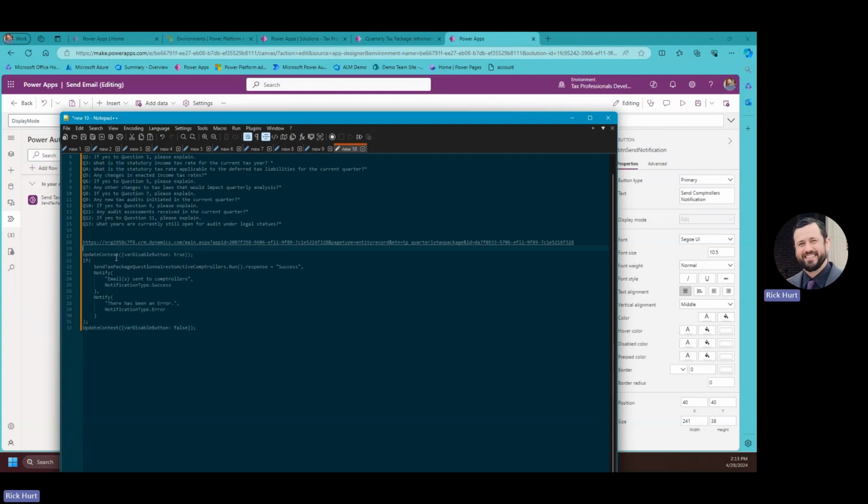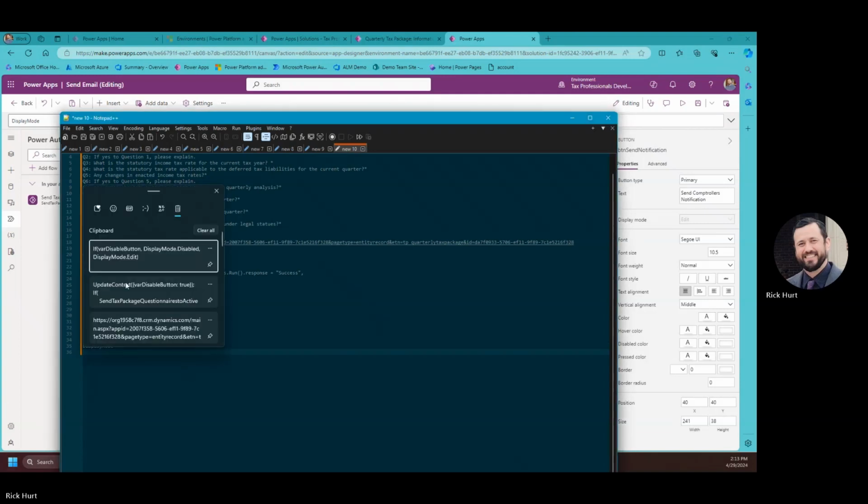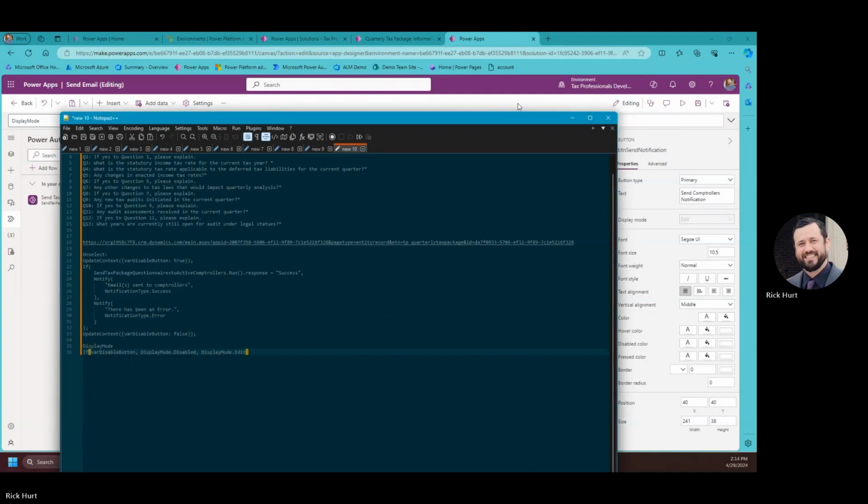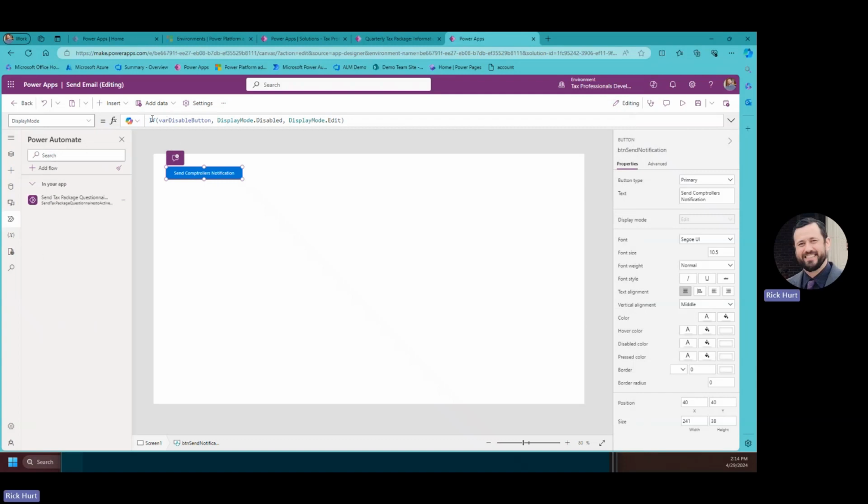This first one, this is for the button. And this one is for what this display mode does: when this variable changes from true to false, it disables the button if it's true, it re-enables it if it's false. Save and publish.